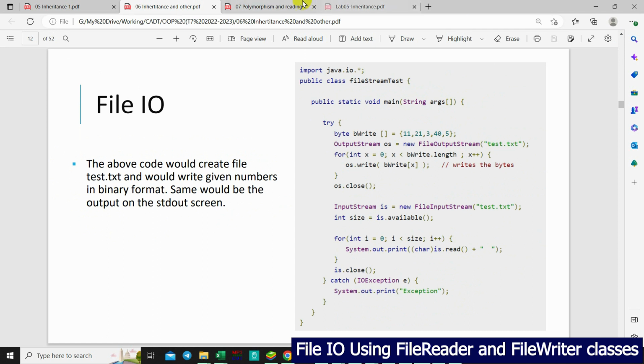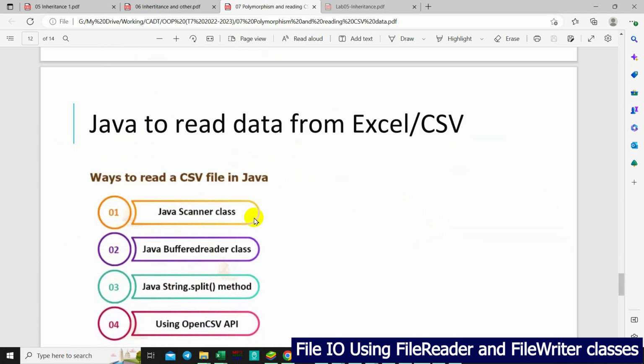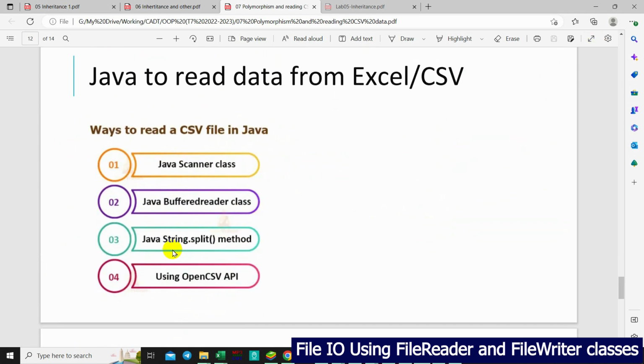However, if we have an Excel file, for example, we can also read this data in what we call CSV format. It stands for comma-separated values file. It's actually a simple plain text file that stores data in columns and rows. From the spreadsheet, you can create an Excel file and then save it as CSV, changing the extension to CSV here. They use a comma or semicolon to split data from one column to another. So we can read data from different sources.